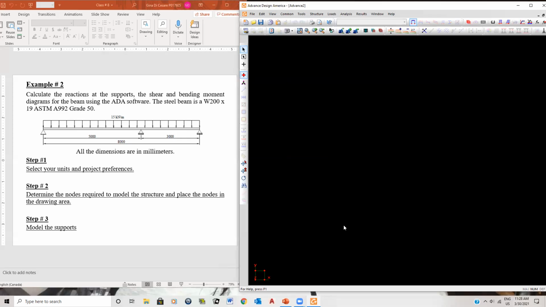Now, before you run to ADA and you start worrying about what you should do, always remember, you have to establish where am I going to be placing my nodes. I need a node there, I need a node there, and I need a node there. So that's number one. Number two, what I'm going to be doing in the back of my head is I need to know, well, what's the coordinate of the first node? Well, this is going to be 0, 0.